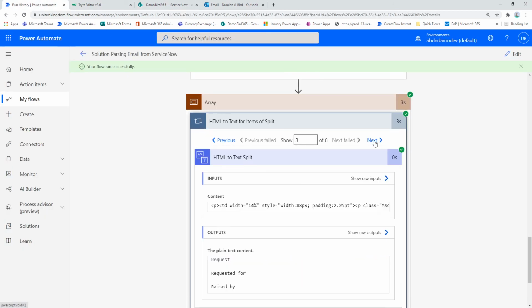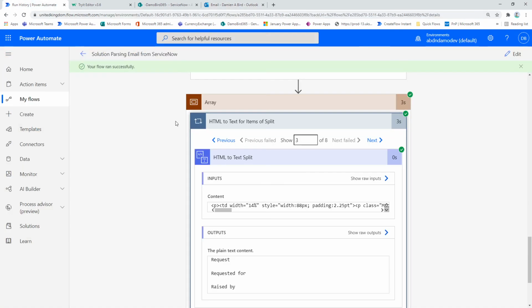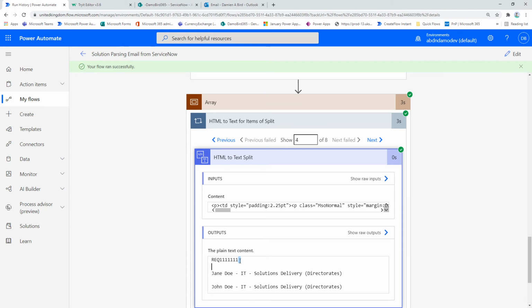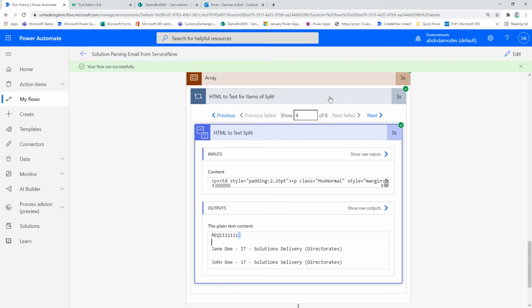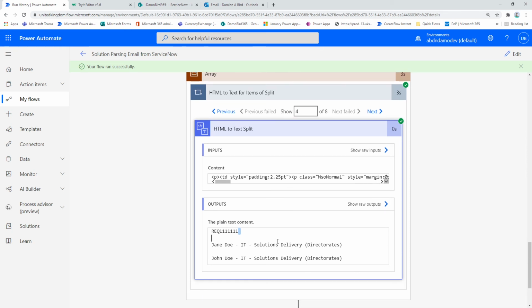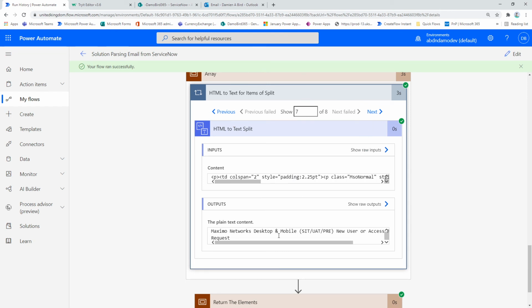If I move on to the third, you'll see we have the headers from the table: request, requested for, and raised by. And so on. You'll see each of the strings contained within. Now you remember I mentioned that I needed to use a double return line. This is why. I use a double return later on in order to split this text, but I've inserted this particular scope here purely just to demonstrate how the data is retrieved from the HTML table. And here we have the RITM number and also the description of the call.